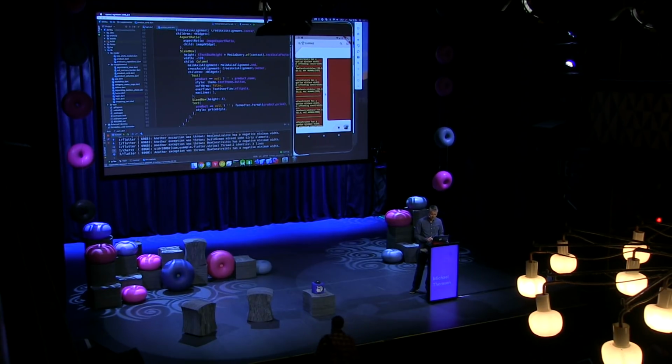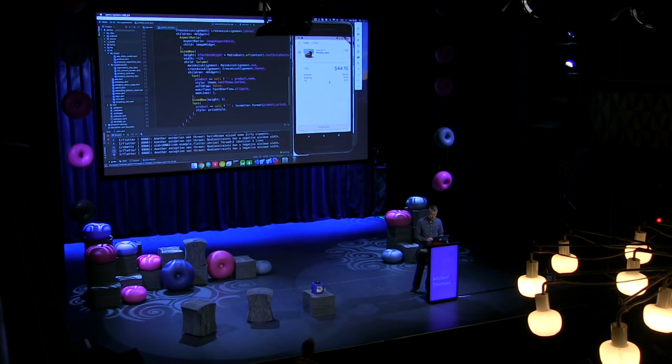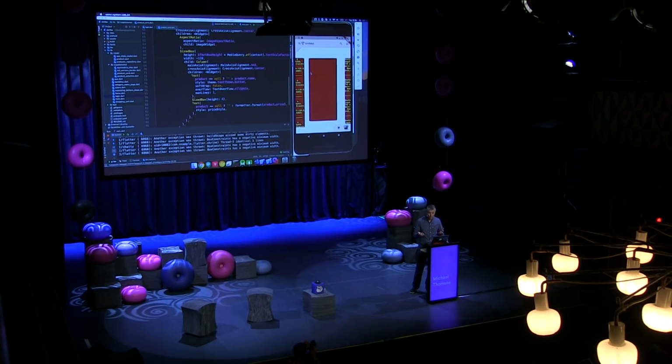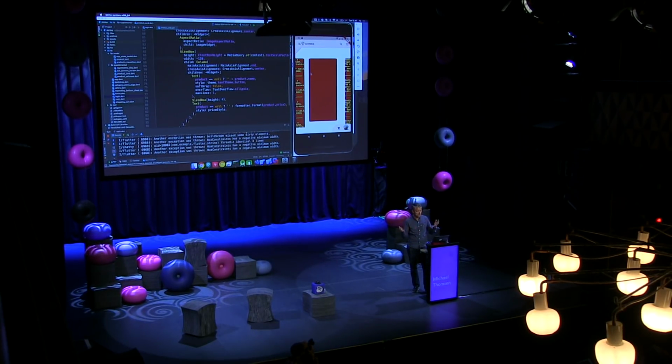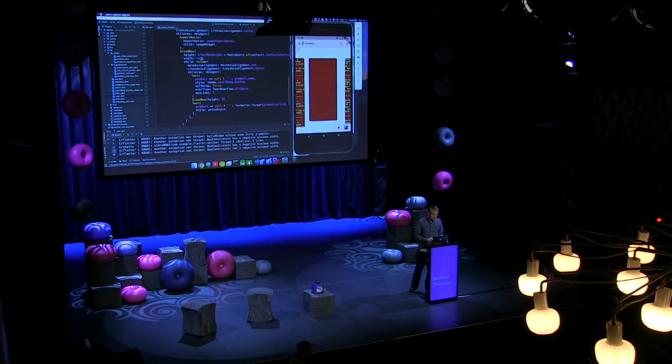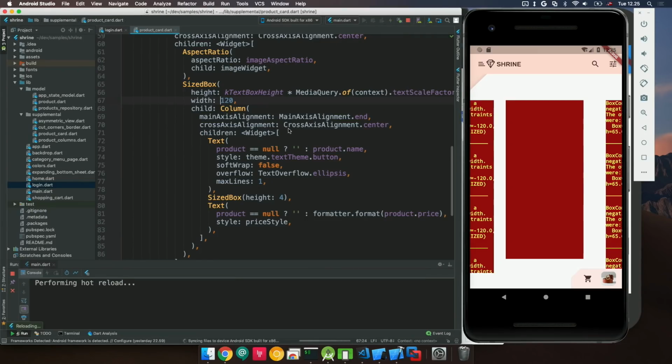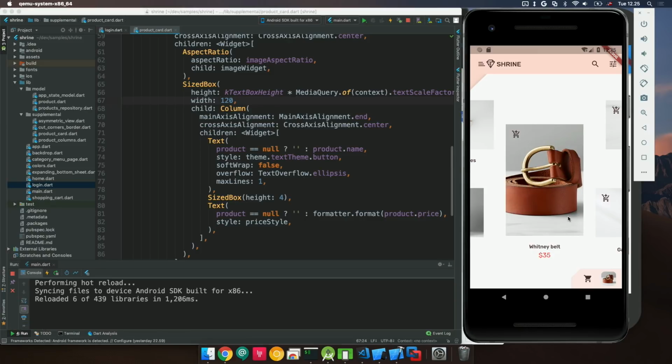But the app is still running, right? I mean, I can go to the shopping cart. I can go back. It's not broken. It just doesn't render some part of it because that part doesn't respect the constraints. So I can go back here, and I can fix that bug, and you're back and running, and I can add this to my shopping cart, and everything's good.